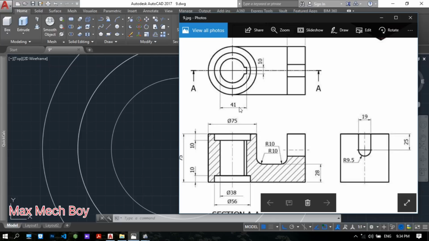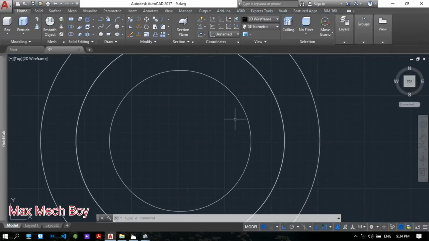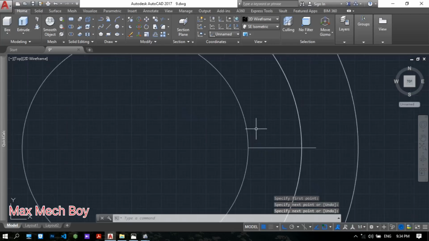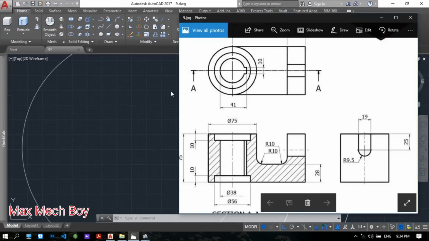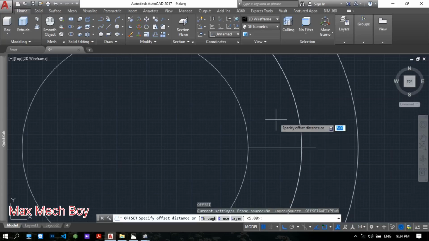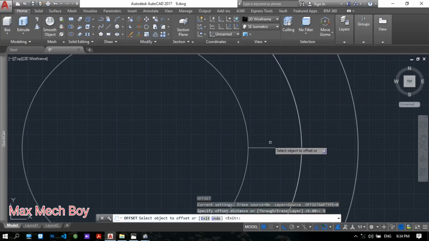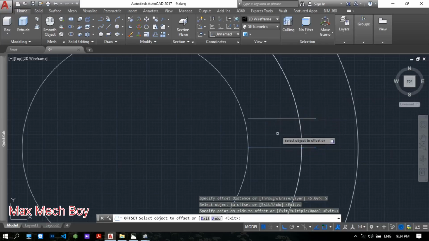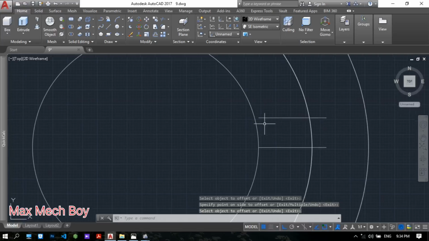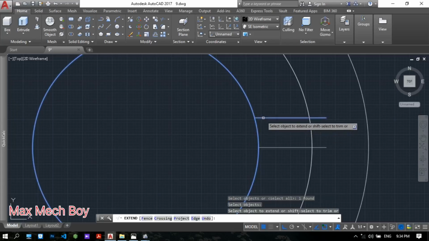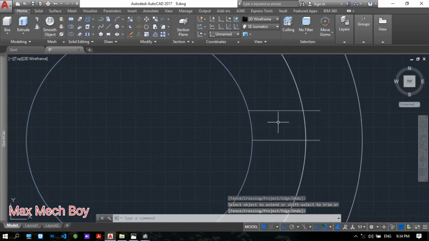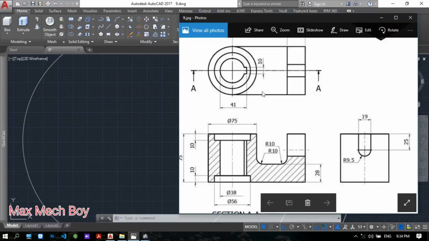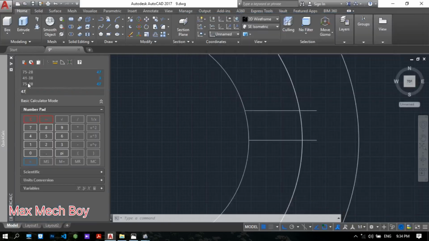Okay, height is 41. To draw this keyline command here, the width is 10, so use O for offset, distance 5, click 5, enter, and then use E extend command, click the circle, and then click enter. Okay, and the key height is 41. 41 minus 38 is the key height. 41 minus 38 is 3.